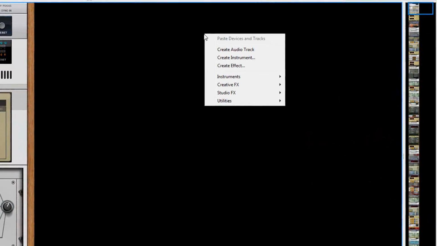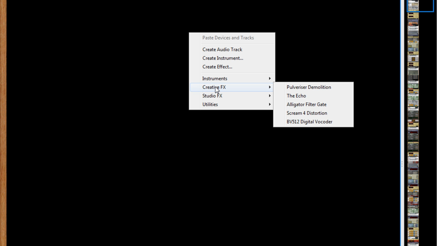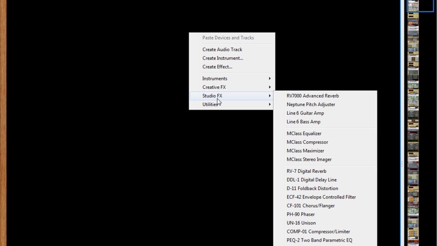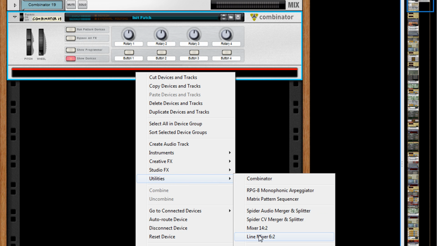This might look a bit different to you because I'm using Reason 6.5, but you can use Reason 5, I think. I'm not sure about 4. But what you want to do is create a combinator, however you're going to do that. And then inside that, make a line mixer 6x2.